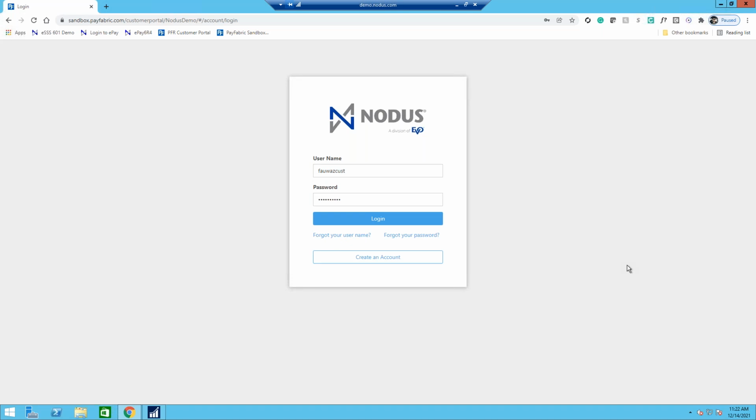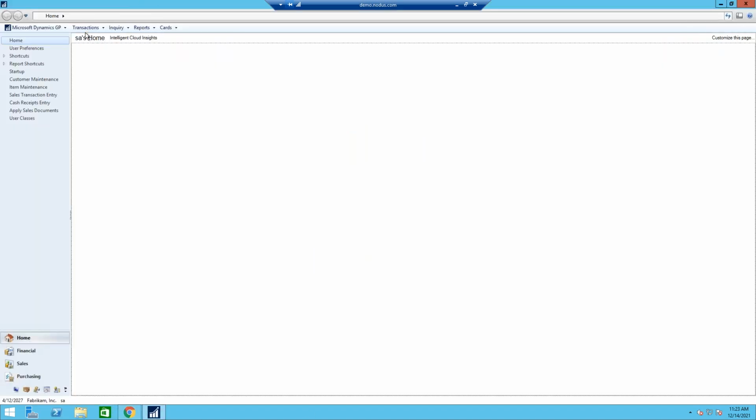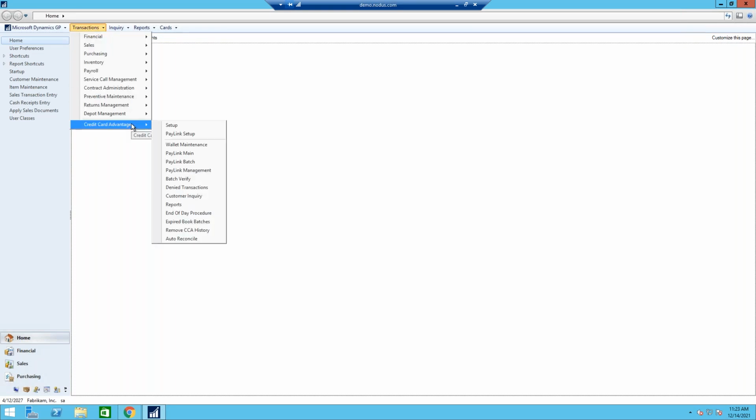So PayFabric is our cloud-based payment engine. It's a fully cloud-based payment solution. It has two components to it. There's a component that sits inside of Great Plains, which allows you to process and manage payments within GP, but it also has a customer-facing component as well, like a website where your customers can go online and make payments.